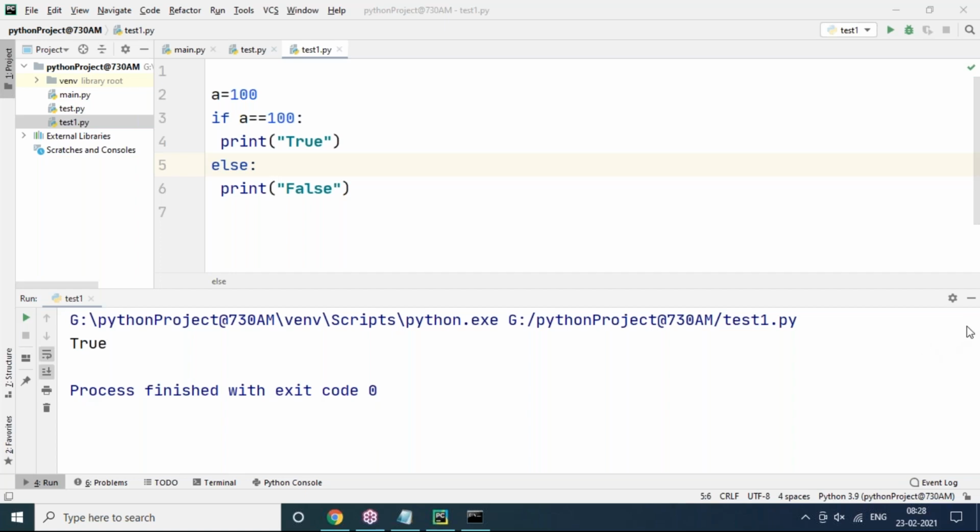Now can you tell me, after 100, else? The else block I'm using. So the else block means, I'll tell you this. If else condition, why is it required? If is generally used to test a specific condition.